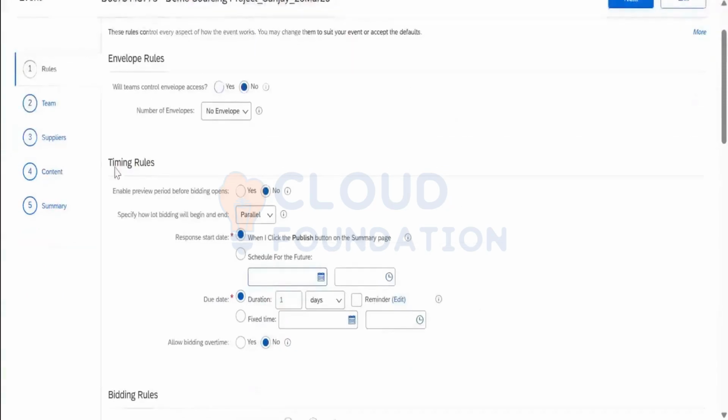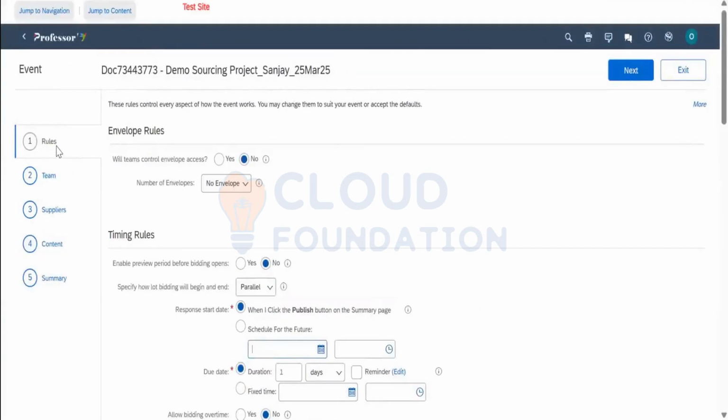Okay, let's discuss this. When we are creating a quick event, there are 5 steps that need to be completed. What are all the 5 steps? Rules: here you are going to configure your bidding rules. When you want the event to be kept open, how long you want to allow the suppliers to provide the responses, whether the owner or the document owner can see the prices before the event closes, all those rules are configured under the rules section.